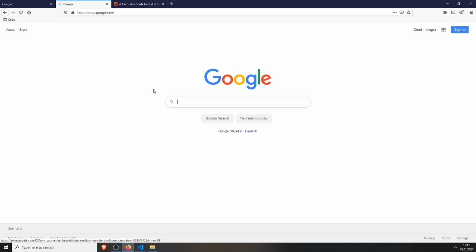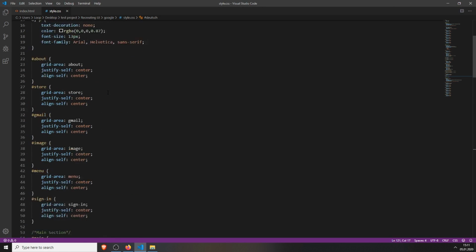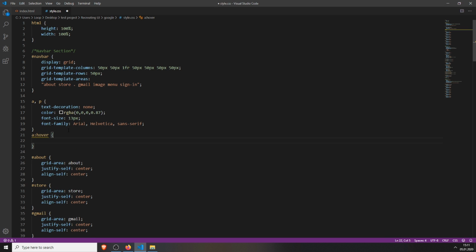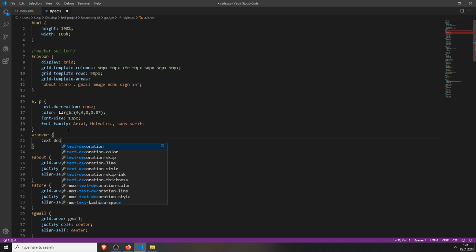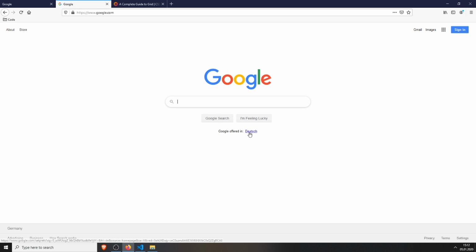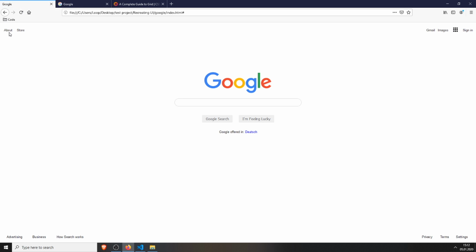And now I need to give every single thing on hover an underline. I think I can just say a hover text decoration underline, and now there is an underline everywhere. Wait, this is my page, but it still works. Nice. Alright, so we have the underline everywhere.